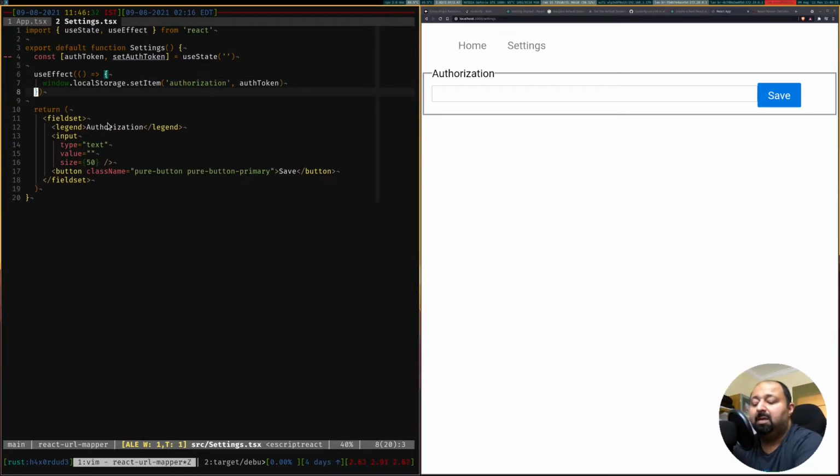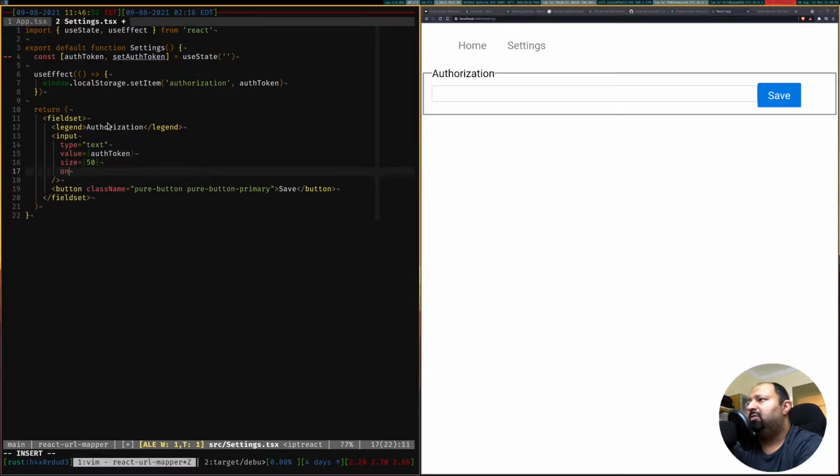Now the other thing we want to do is, of course, the input we have to receive the value for authorization doesn't actually set the value to the token. So instead of the value being just empty, we will bind it to the auth token variable. And now we will also define an onChange handler on this.